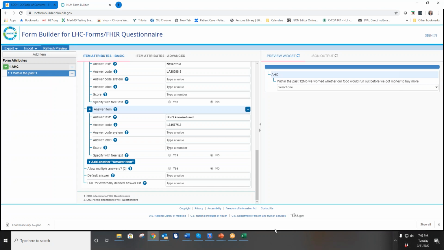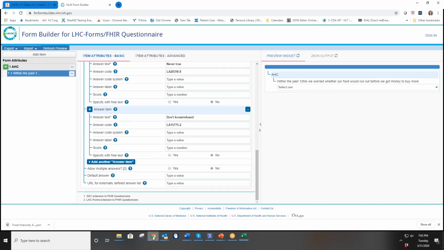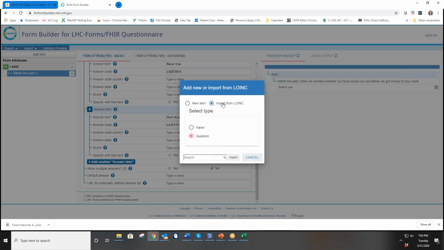This form has a second question, which you can see here in AHC. There's a second question about whether within the past 12 months the food that you bought didn't last and you didn't have enough money to get more. That question has a LOINC code associated with it. I'll pick up that code, go back to the form builder, ask to create another item, and this will be an item right after the one that I just specified.